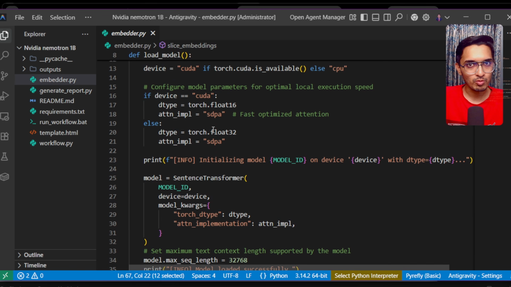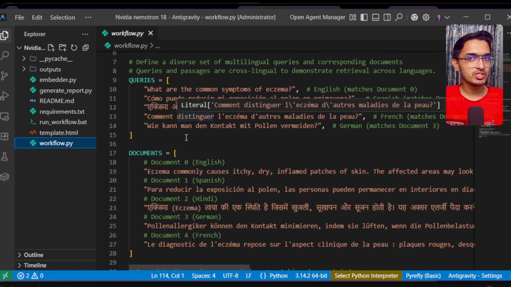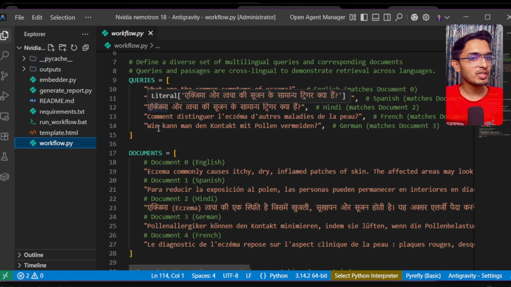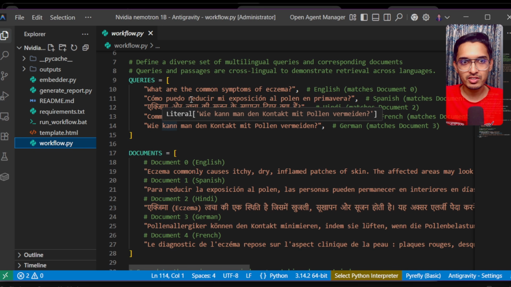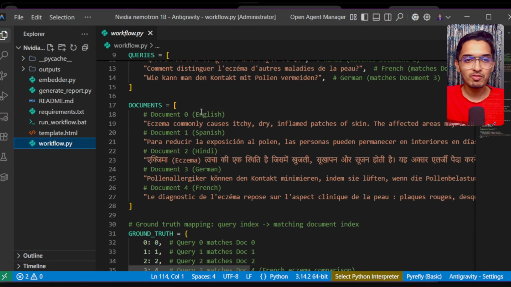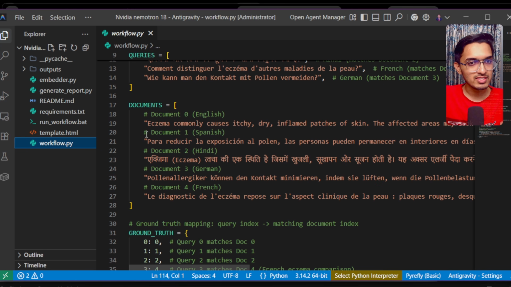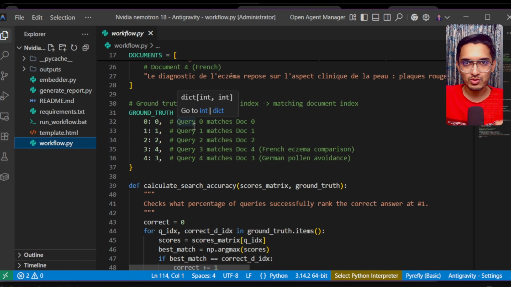So this file will download our model, load it, and also define the functions which use the model to convert all of our texts. Now the workflow.py file will define all those texts and some sample queries that we are going to be giving to the pipeline. For example, I have given some different language queries here, one in English, one in Spanish, then Hindi, French and German. Then I have also defined some document passages from which the pipeline has to search the exact document that is relevant for the given user query.